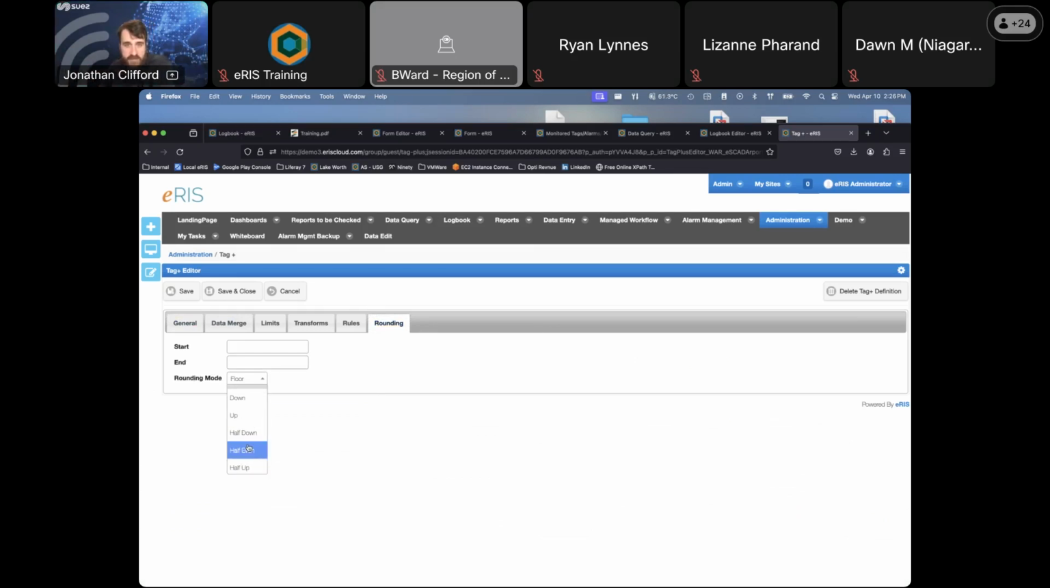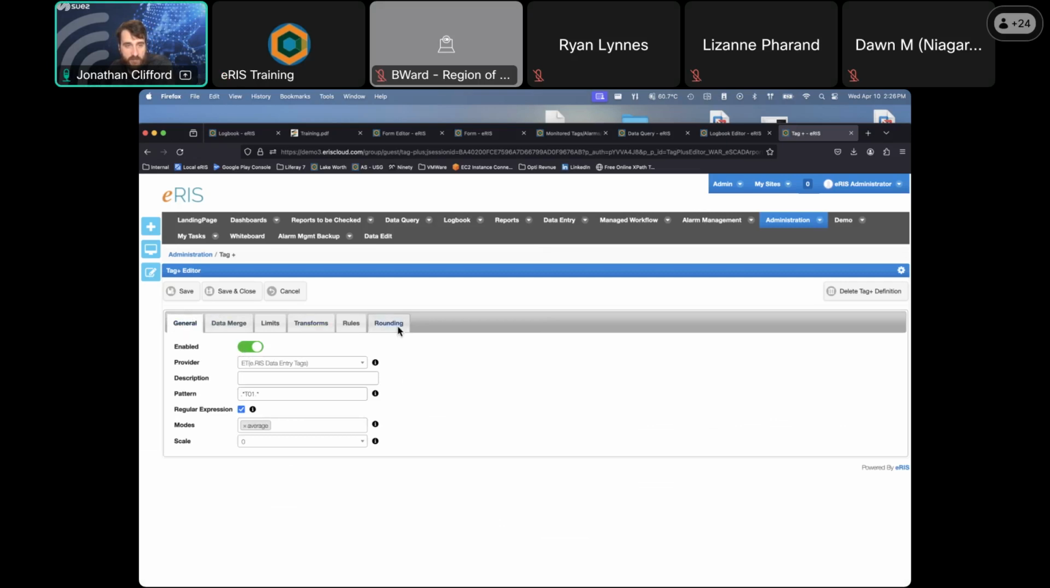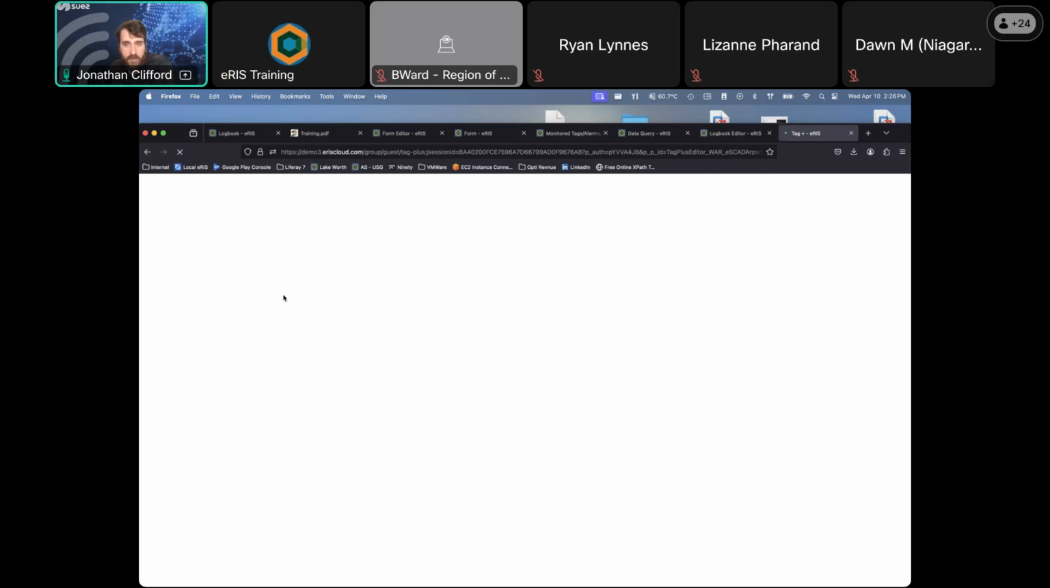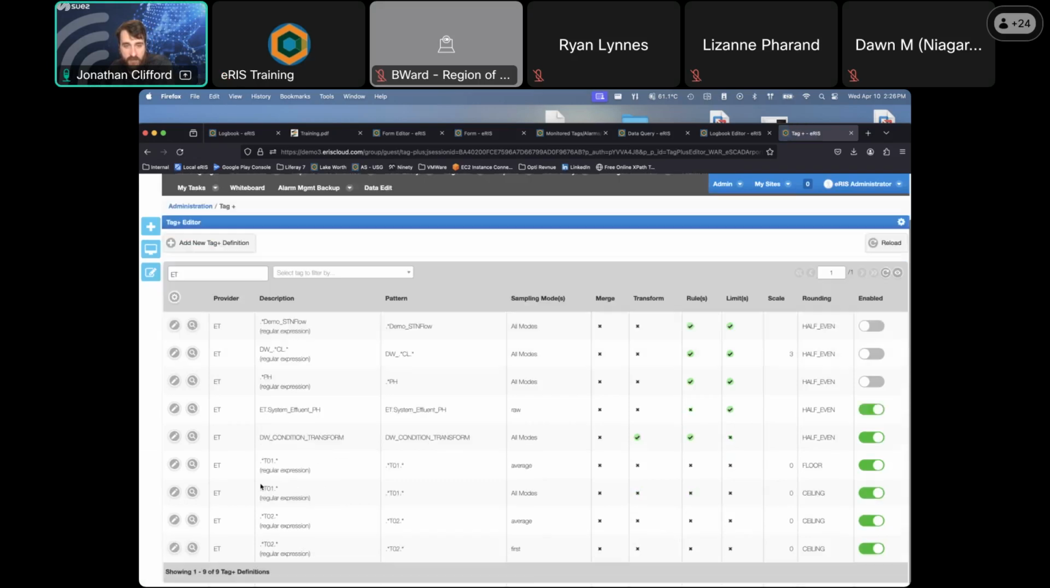I don't know if we have a glossary of what exactly each of these modes do, because I'm not sure what the difference is between ceiling and up, but we can make sure that that's documented somewhere. So in this case, I have one for my tag TO1 for floor. I believe I have another one that rounds it for all the modes to ceiling. And then I also have on my TO2 tag, average and first, and then I use ceiling.